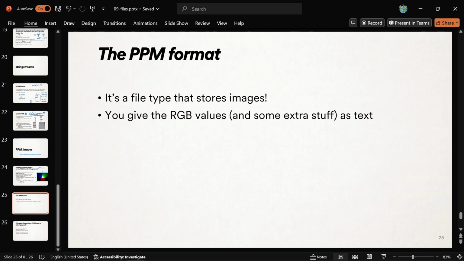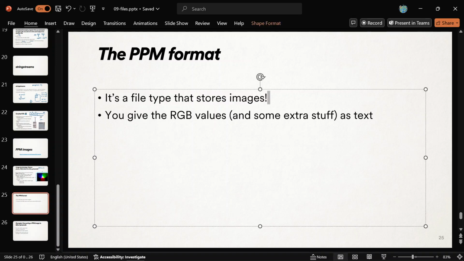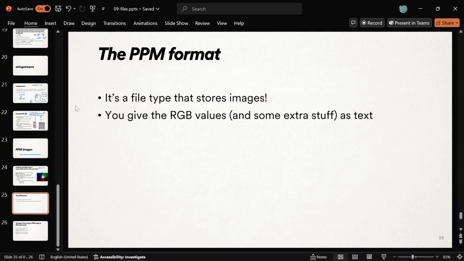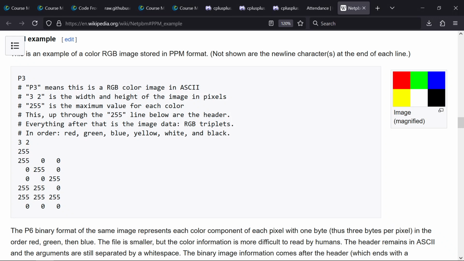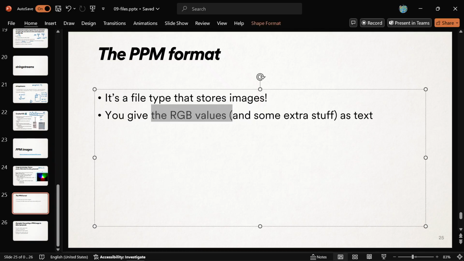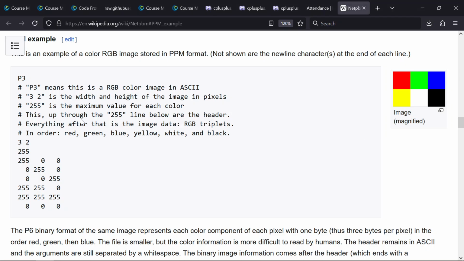And so now, let's talk about the PPM image format. All right, it's just a file type, just like JPEG, just like PNG, whatever. It's a file type that stores images, and it's very easy for us CSCI 40 students to work with. All right, it's just a bunch of text. It's not like binary numbers or anything. So here's what the file type looks like. You just give the RGB values, separated by spaces, and some extra stuff at the start, as just text.